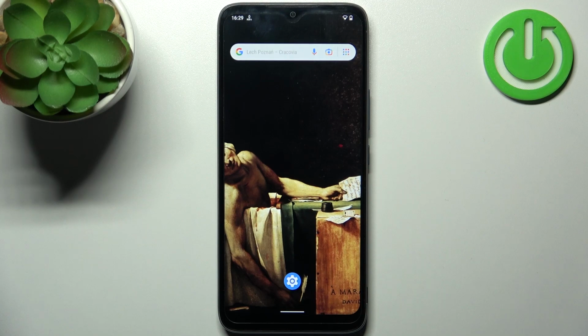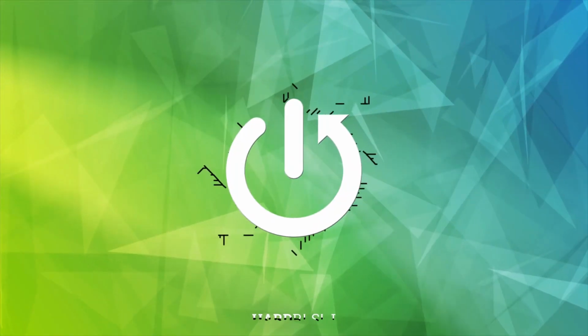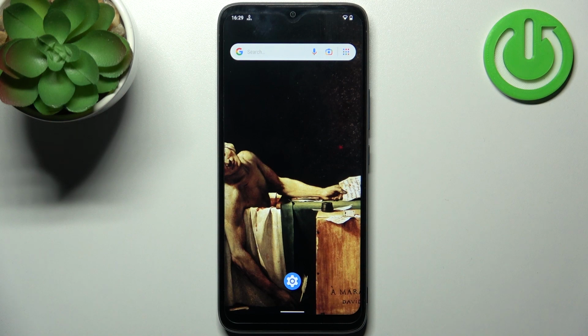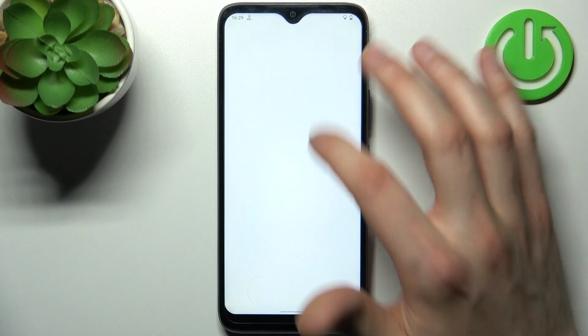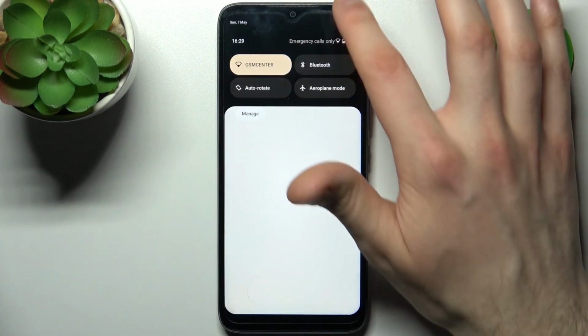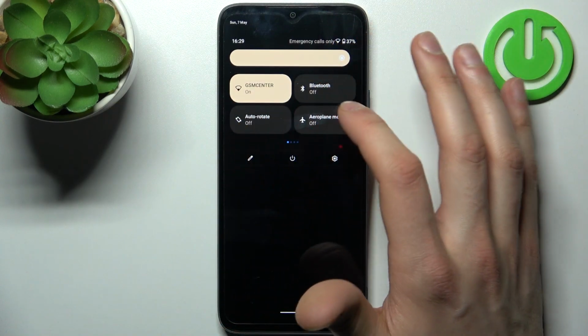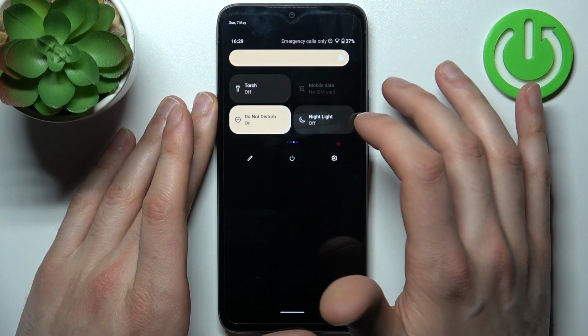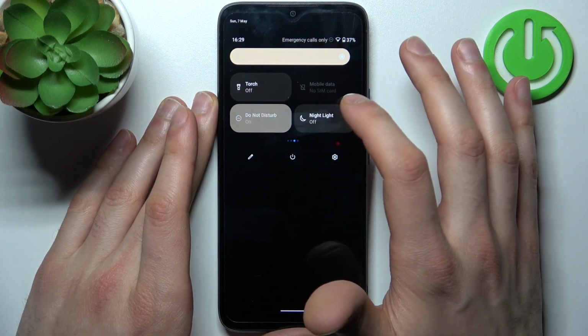Here I have Nokia C12, and today I'm going to show you how to enable Do Not Disturb mode on this device. So to do this, firstly you have to go to the upper bar, and here you can find the button Do Not Disturb. So by tapping on it once, you can switch this mode.